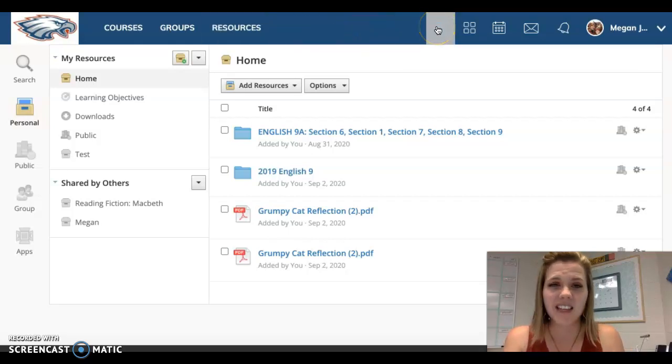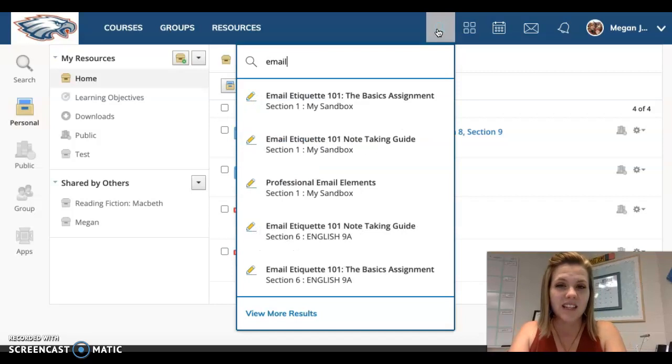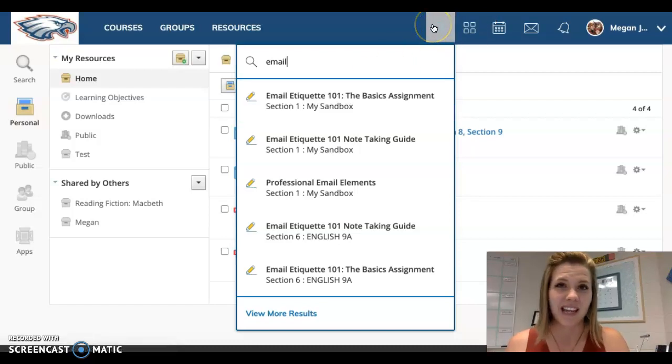The next icon that's available to you is the search bar. In this search bar, you can actually search for specific courses, or you can look up assignments, which is really nice. So if you have forgotten which folder a specific assignment is listed, you can just type in the title of the assignment if you remember what it's called, and it should bring it up for you. And that way you can click on it and it will bring you straight to the assignment that you're looking for. So the search bar is a really, really nice feature to use.